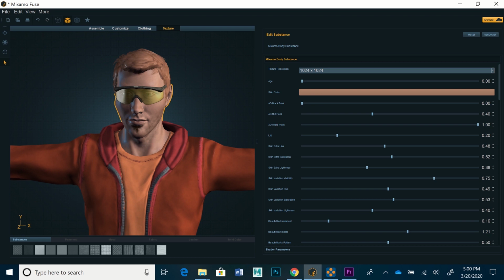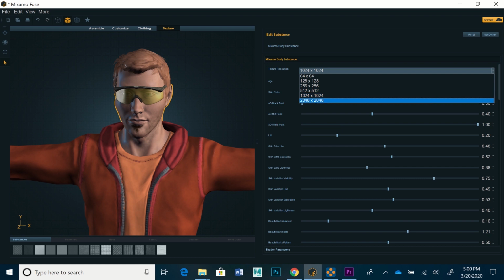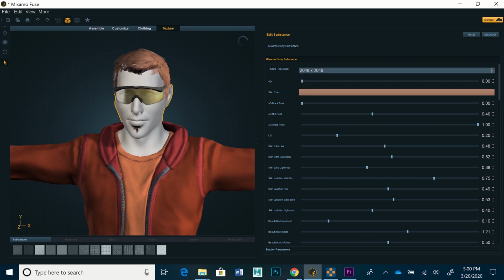Right now it's 1024 by 1024, which is pretty low resolution for the whole body, which is a pretty large area. So I could change that to 2048 by 2048. If you're going to a game, you might want to leave it at the more low resolution 1024 by 1024. If you're going to an animation like in Maya, then 2048 by 2048 is going to be fine because you're not worried about real-time rendering.